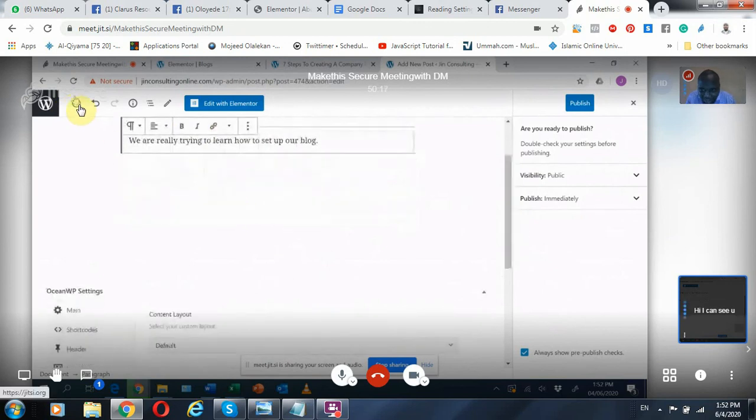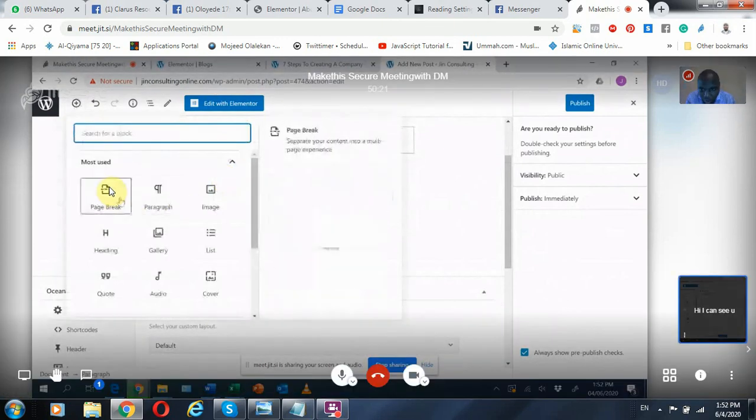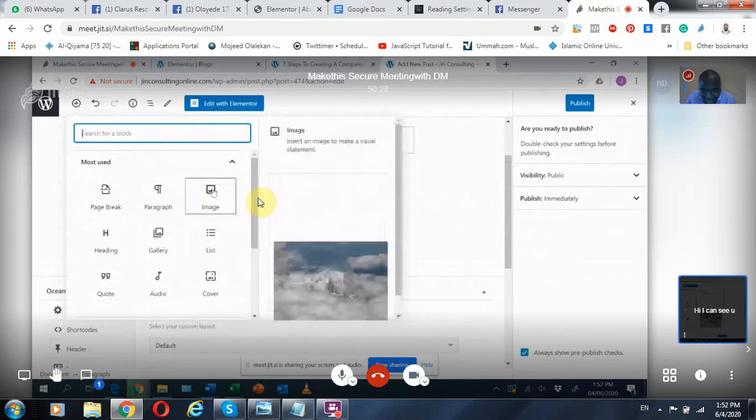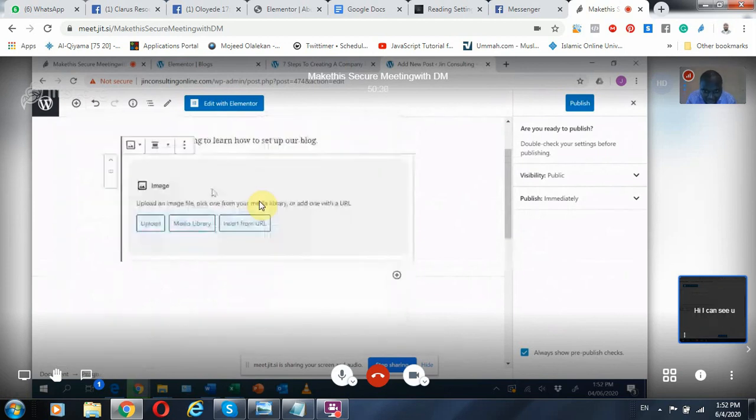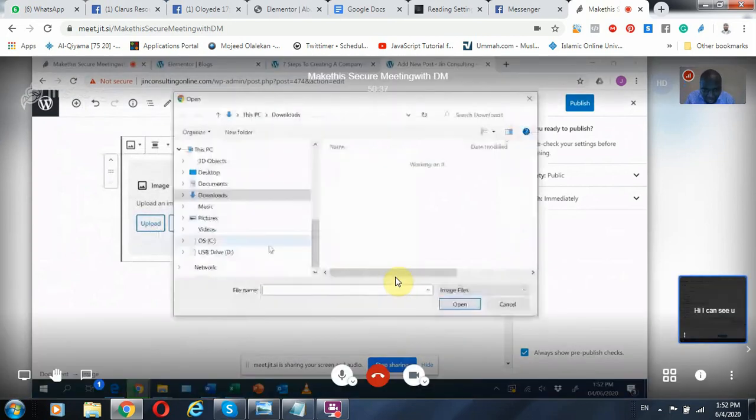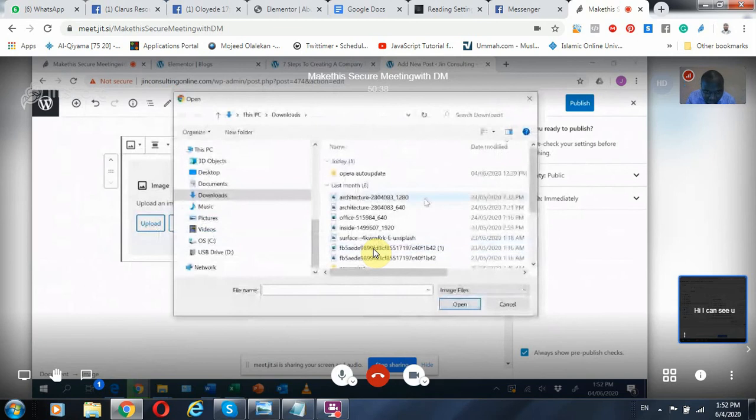I'm seeing it now. Add a block. So you can add images, you can add paragraph, list, you can add everything you want to add. You can just set up your blog content the way you want it to look like. But this one now, it won't be the featured image. All these ones will be your main content.